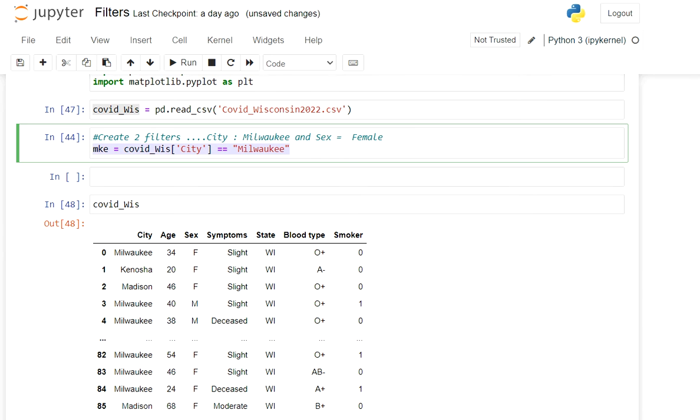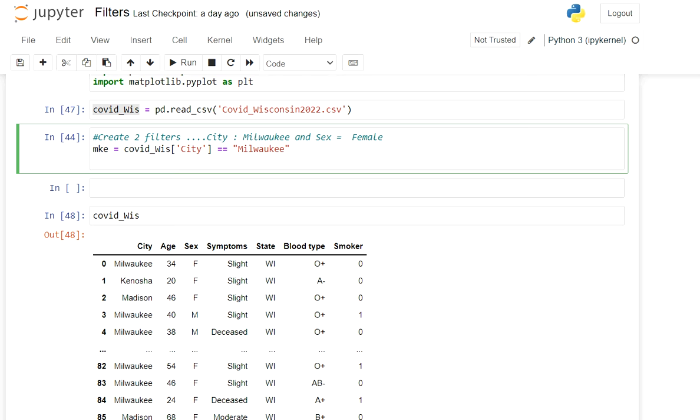So now I'm going to call my second filter. I'm going to create a second variable. I'm going to call this variable female. And then my column for that is sex. And then the condition that I want there is female, which is represented by an F.